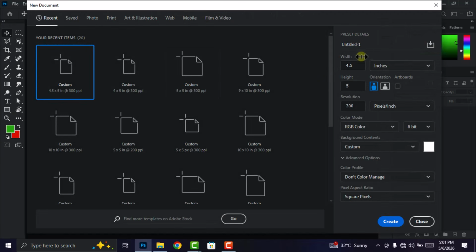Alright, now the first thing I'm going to do is to set up my canvas size. So I'm going to give my project a name, right? So I'm going to call this birthday flyer in Photoshop. Now we are using 4.5 by 5, right? And then the unit is inches. We leave everything as it is, and then I'm going to click on create.